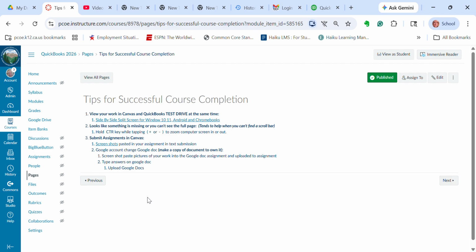So viewing your work in Canvas and QuickBooks will be the test drive. What I would like to encourage you to do is consider how you can look at both of them at the same time. And that's a side-by-side view.